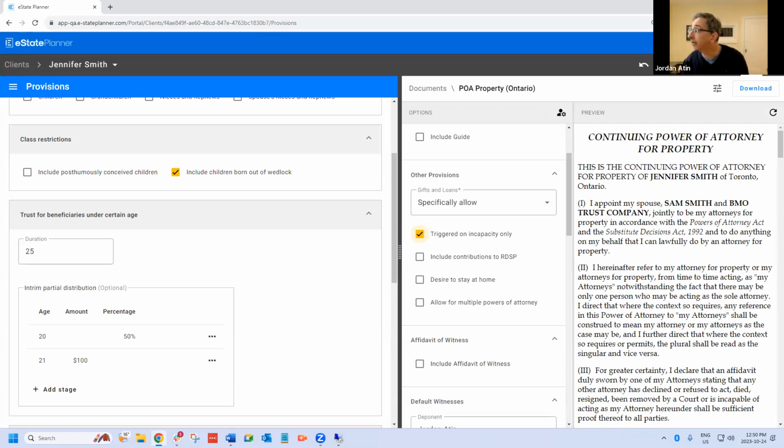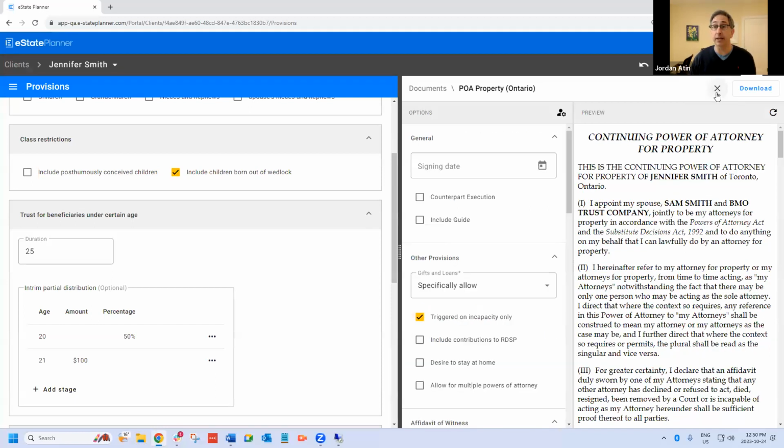Currently under setting up trust, the planner allows setting age for distribution of capital. Is there an option for access to income specifically for minor children? Let's go to that as an example. Gunjan, are we talking about the trust for beneficiaries under a certain age? What we do in that document is we pick the youngest age that you're making an interim distribution and thereafter pay the income. That's what eState does if you add a stage in there. If you're doing just a regular trust, you can set the mandatory payment of income, and I'll show you where that is.